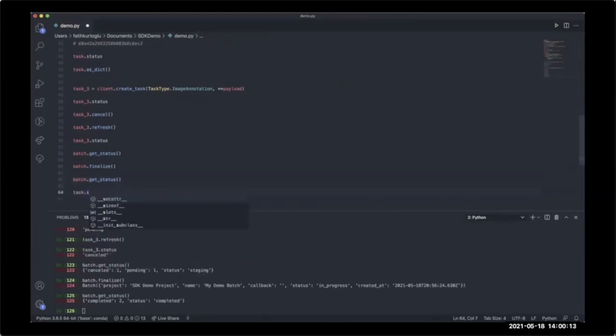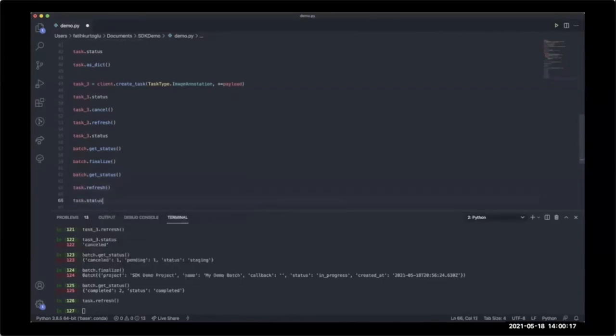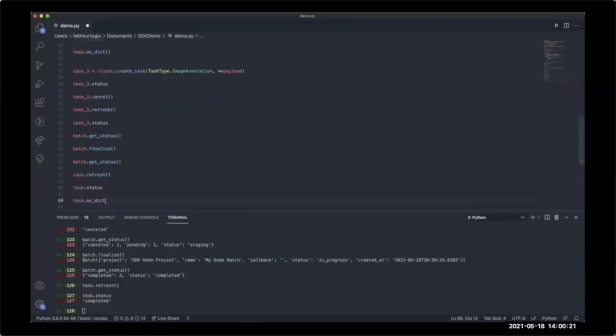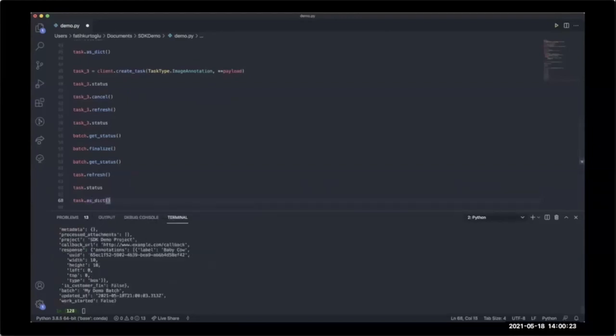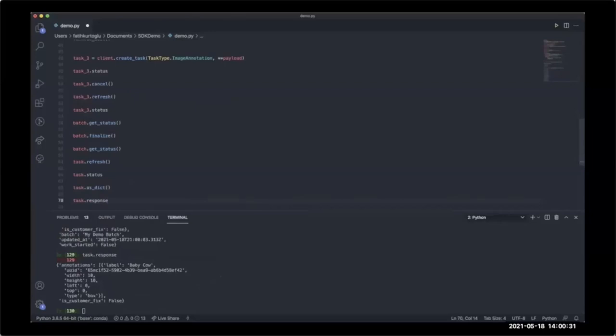I also do another refresh on my original task and see my task status here as completed, and I can get as dictionary and get the task response, completed at, and all other parameters. The task response is also directly accessible by doing task.response.